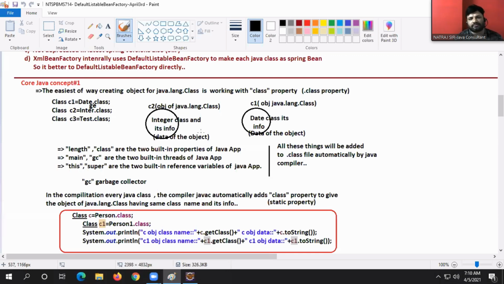Right. But don't be surprised, in Java we have two built-in properties. We never create them. They will be added dynamically by the compiler. One is length, which gives the array size, the array length. The next one is class, which gives the object of java.lang.Class. We have built-in reference variables also, this and super. We have built-in threads also, main and GC.